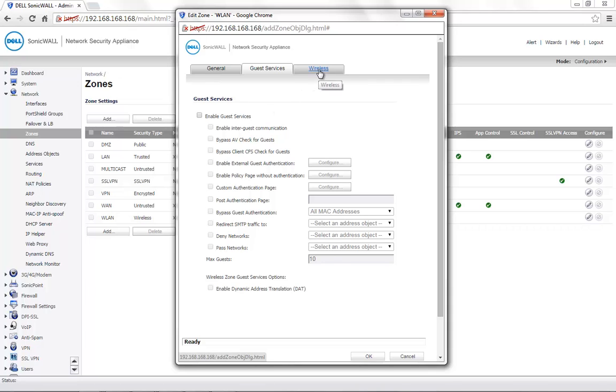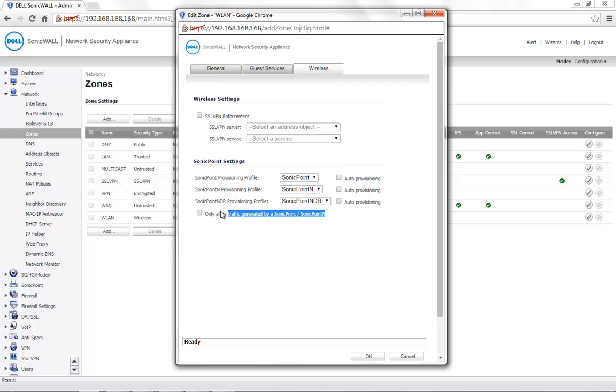Also, under the Wireless tab, if the option Only Allow Traffic Generated by a Sonic Point or Sonic Point N is checked, only if you're using a Sonic Point as your wireless access point, the wireless devices would have access to the internet. If any other wireless access point is being used, this option needs to be unchecked.